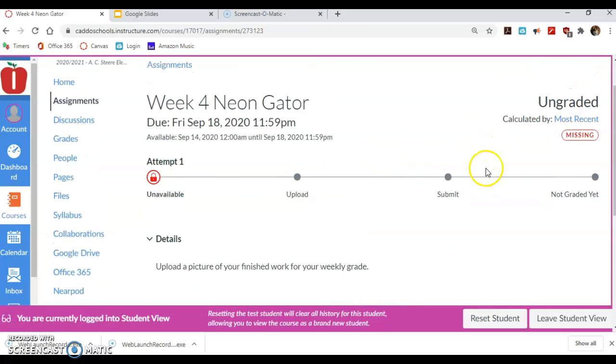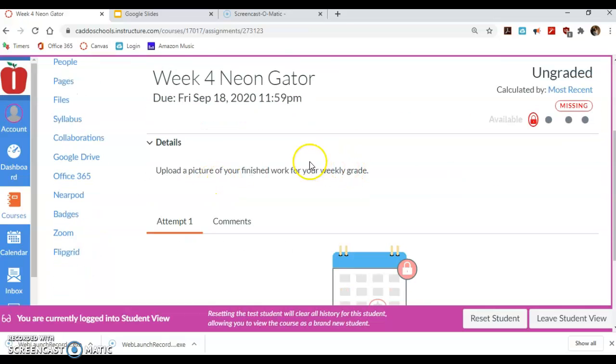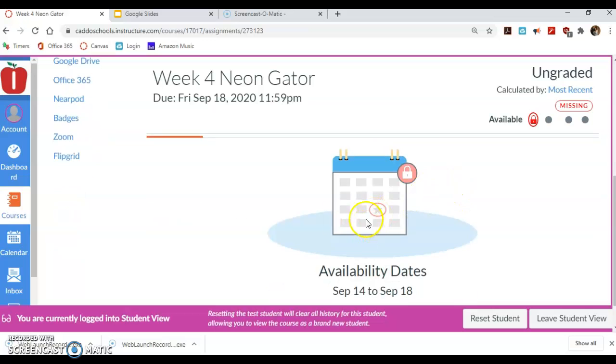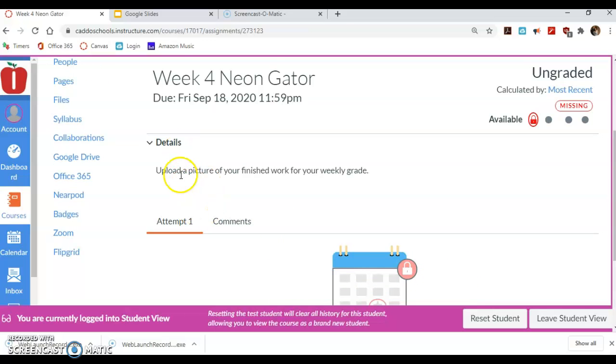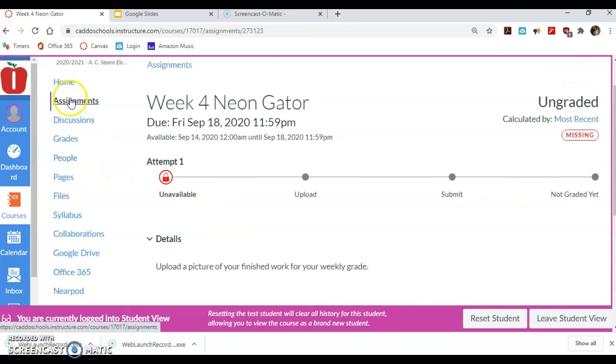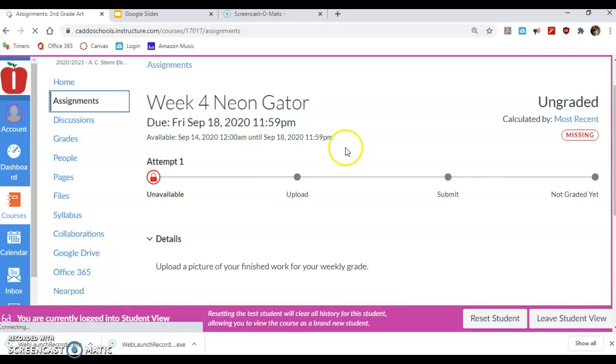Now, this assignment was already due last week, so it's closed. It's unavailable. If there's ever an emergency or something happens and an assignment is closed that you still need to submit, all you have to do is send me an email. My email address is cesimmons@caddoschools.org. You click and upload a picture in here. Let's go back to a different assignment so I can show you what that looks like.